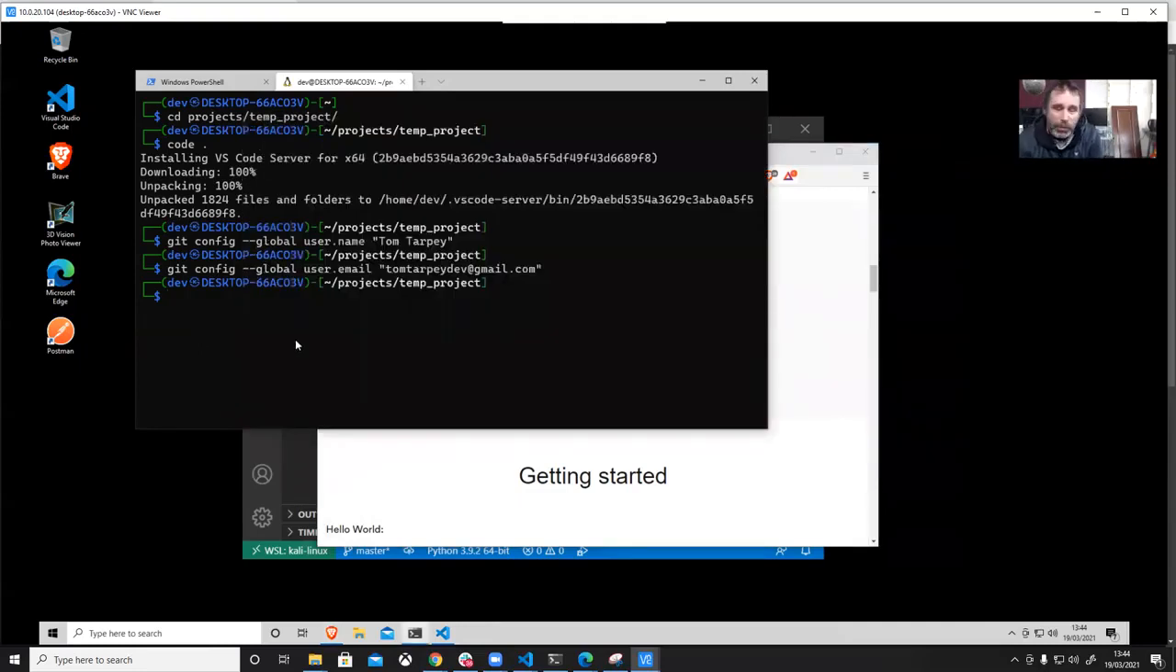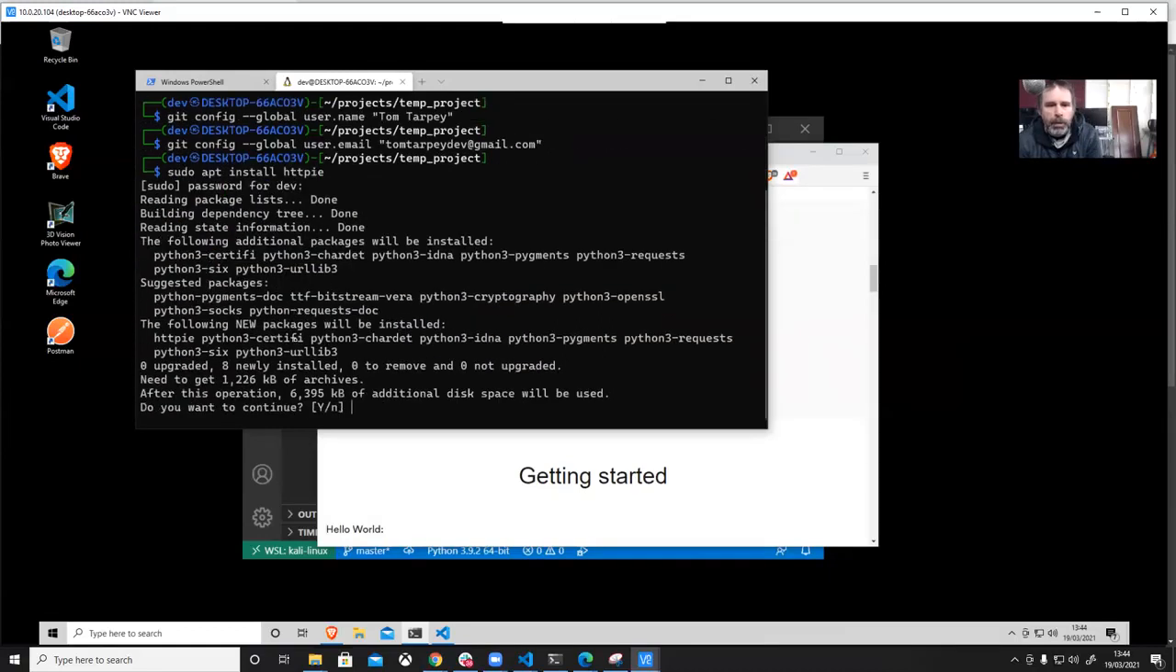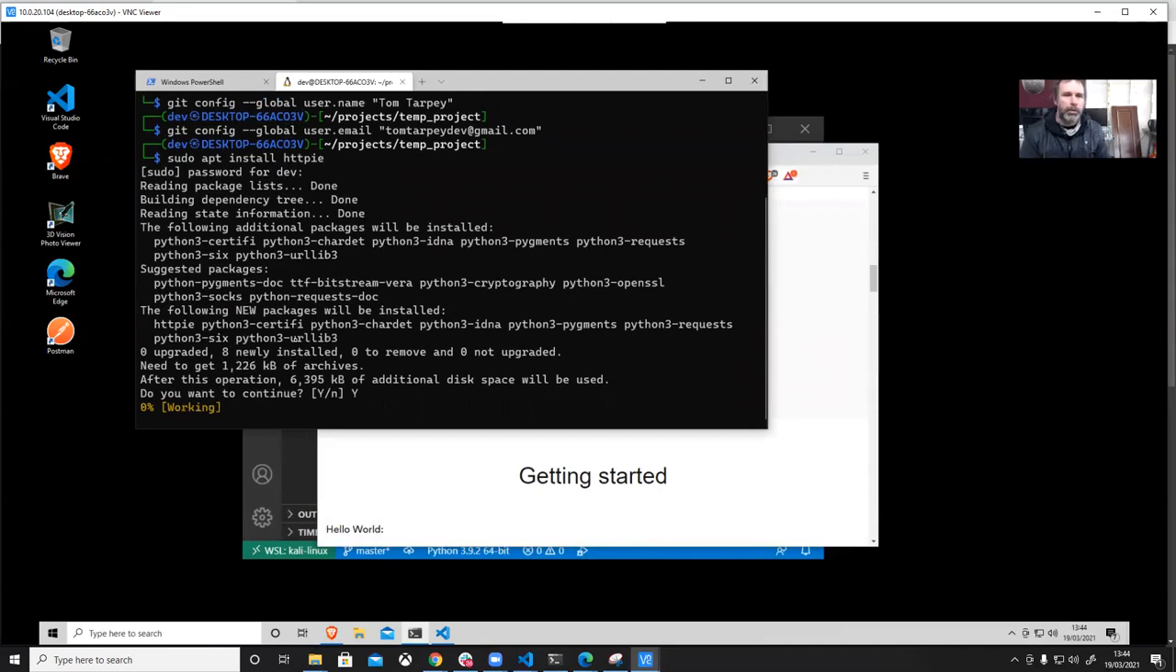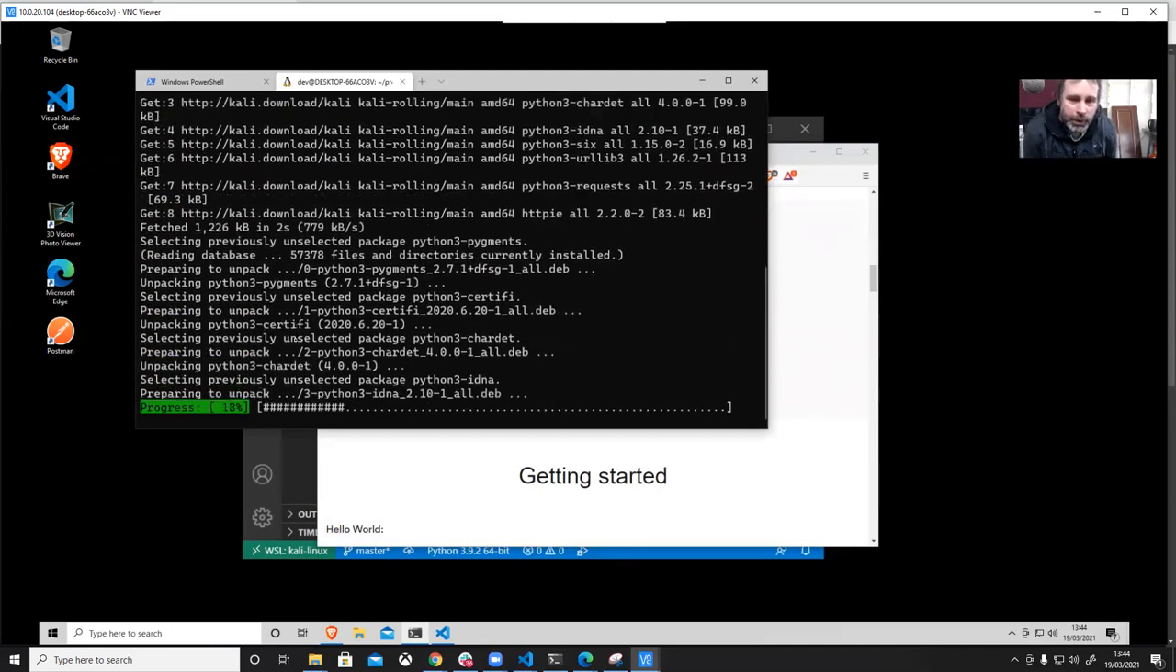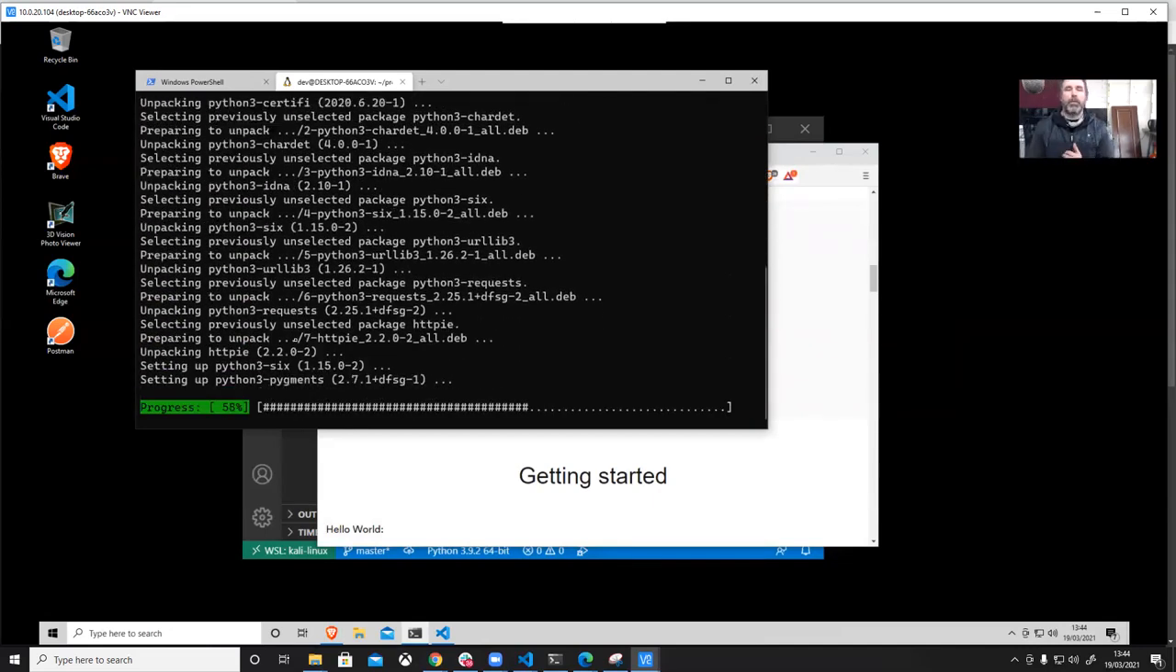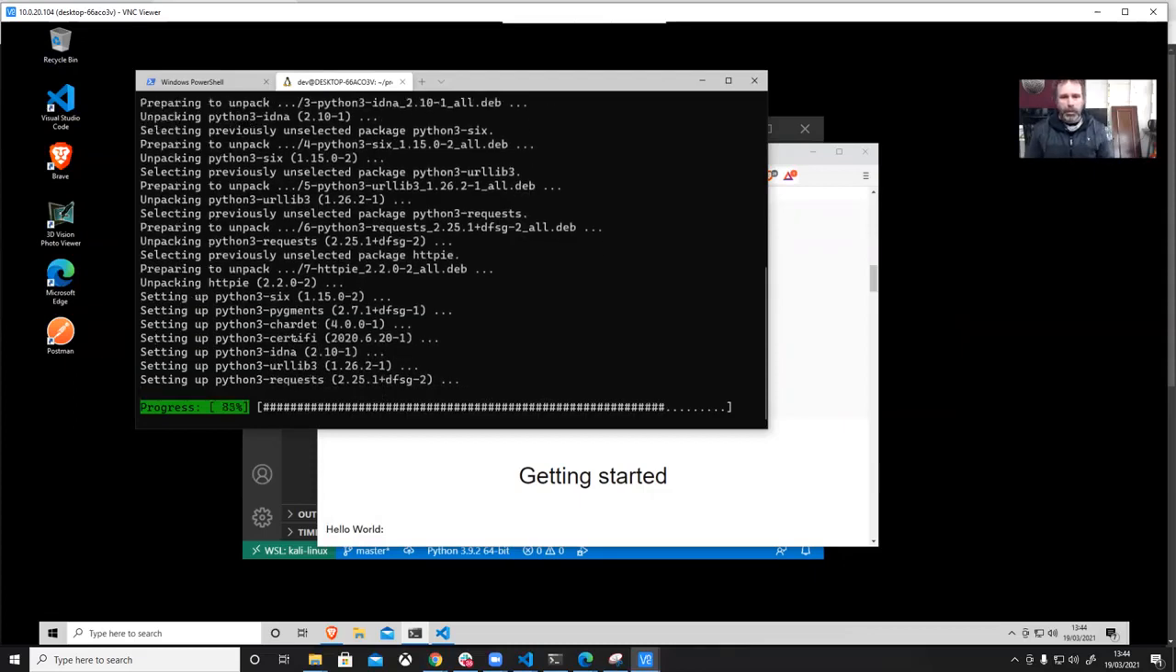Httpie, or whatever you call it. I can't pronounce it. So apt install, so sudo apt install for our purposes, httpie. And there we go. So that's going to install. It looks like, as I say, it's a Python tool itself, but it's pretty awesome.